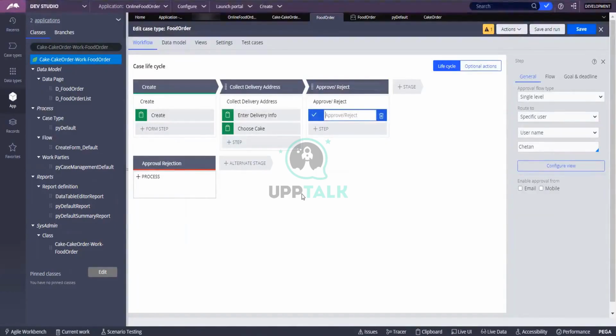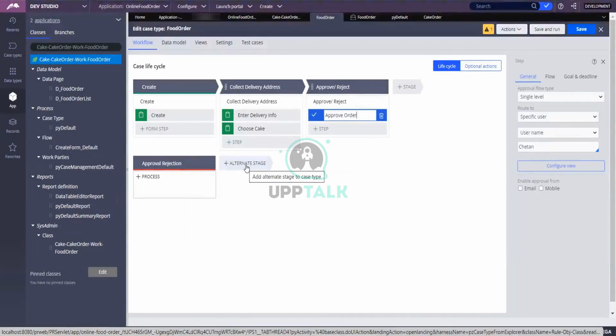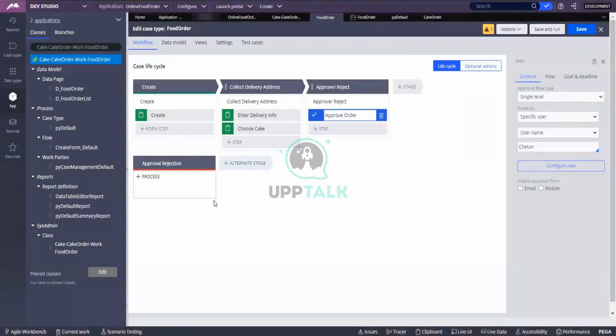You can give approve order, see below. Whenever you have given approve, reject, below it was created, approval rejection. Alternative states, you see, and on the right side you can customize the approval. You see, it's a single level approval on the extreme right. There are some approval configurations there.